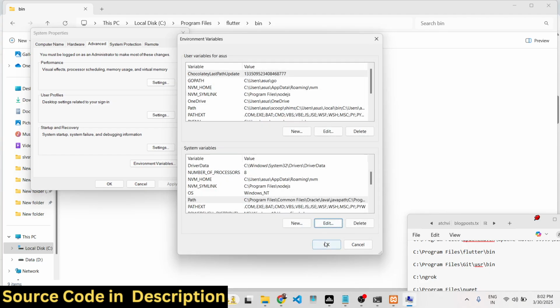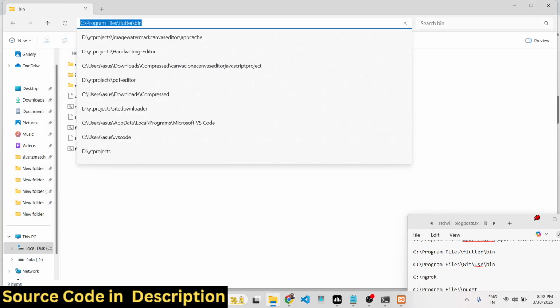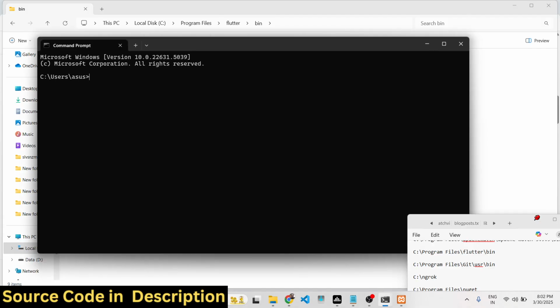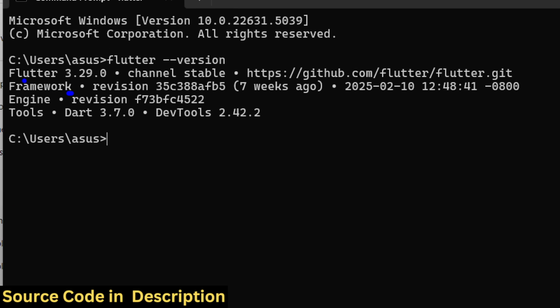After doing this, click OK, restart the terminal, and type the same command. You will see it will print out the Flutter version. Now you'll be able to access Flutter from your terminal.